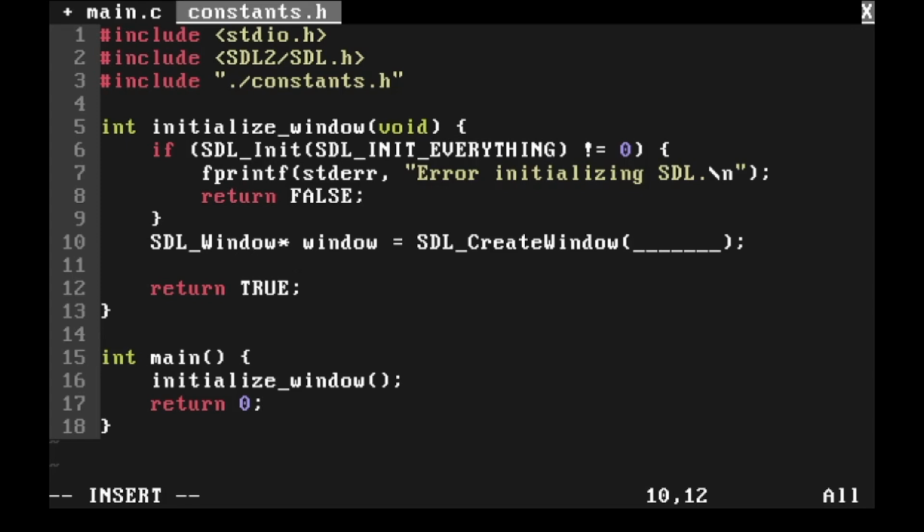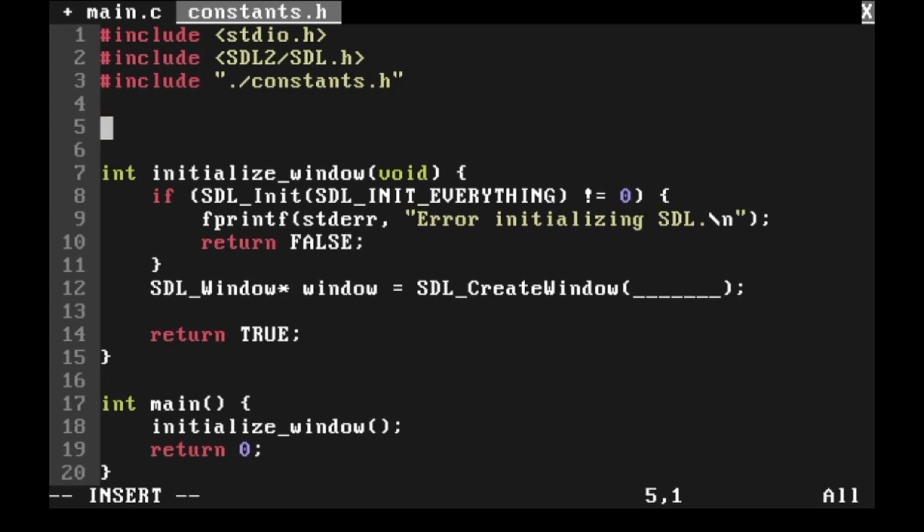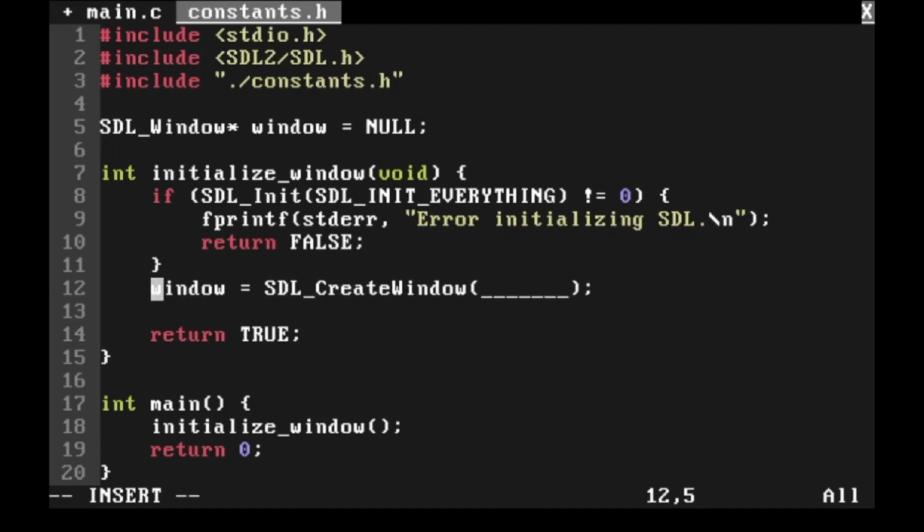But since I want to be able to access my SDL window maybe inside the main function, down here, I don't want to declare this SDL window just here. So I'm going to do something ugly, but I'm going to declare the SDL window here as a global, and I'm just going to initialize it with a null value. And here I don't have to declare it again, I just have to use this global. So the window receives the return of the SDL create window from SDL.